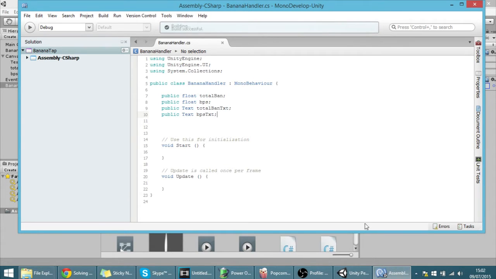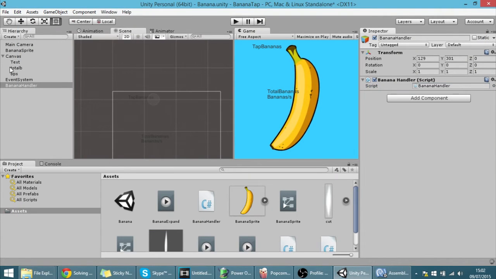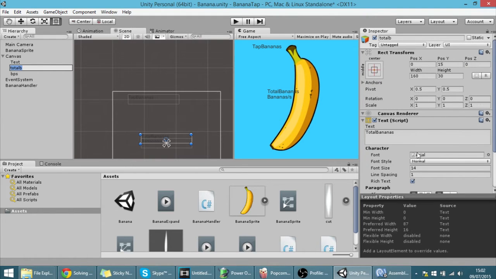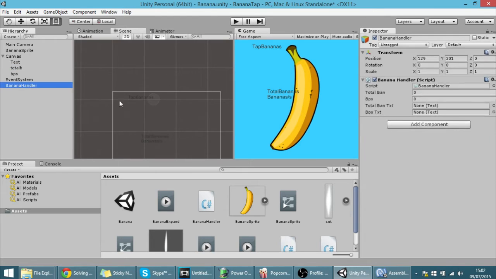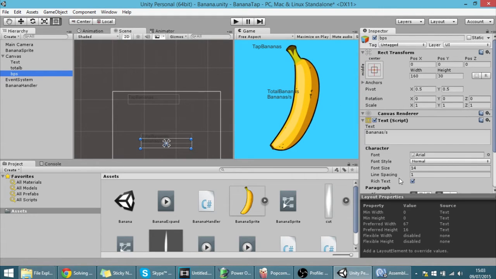Okay, and this Text over here represents a text component, meaning each one of those texts represents a component like this over here. So right now we're going to drag those game objects into there. So if I drag the total bananas in here, it will find that text component for us. So I drag this into here, and it also finds the other text component, and what we want to do is to change the text parameter of that component.